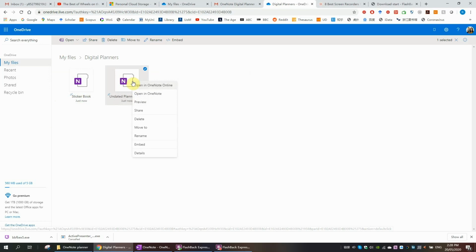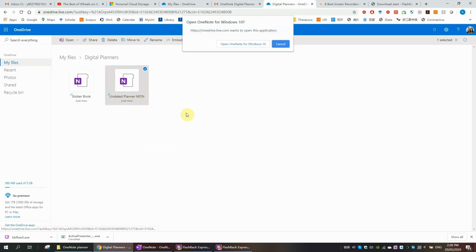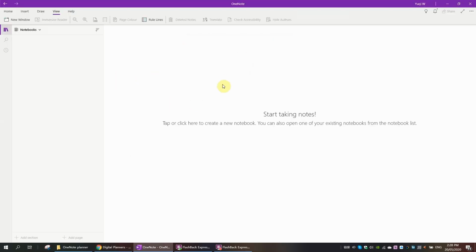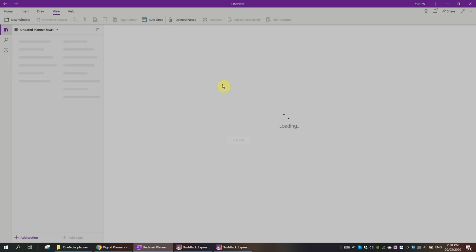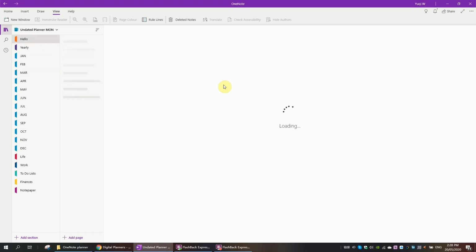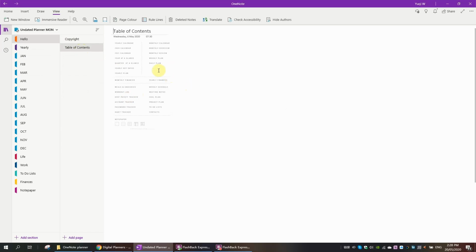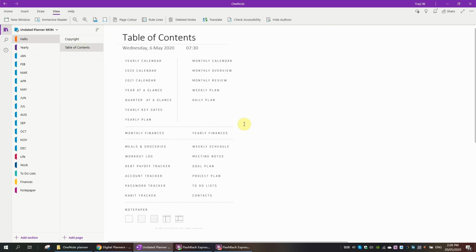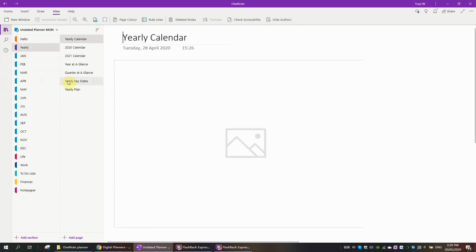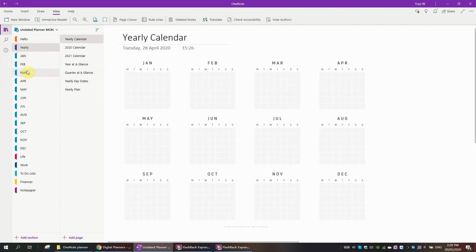Right click on the undated planner. Open in OneNote. You can find out what you're expecting from this OneNote Digital Planner on this Table of Contents page. As this OneNote Planner is made up of tons of pages, each of which contains a template picture, it may take some time to load these pictures the first time you open it in your OneNote.